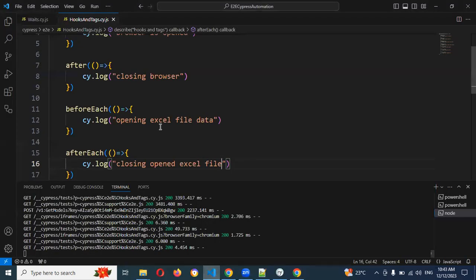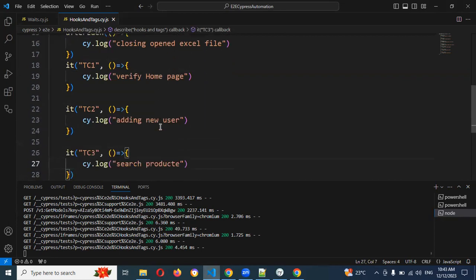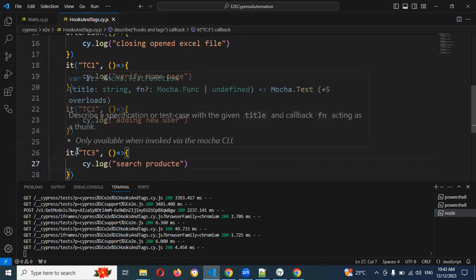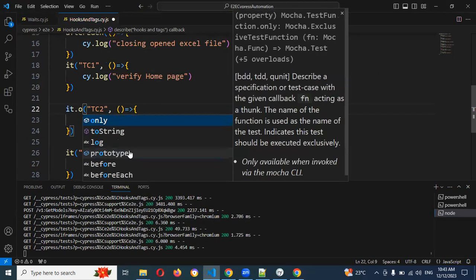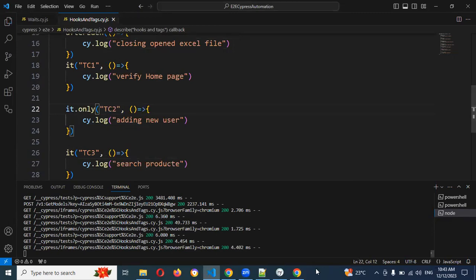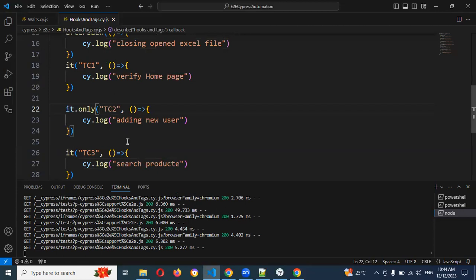And how about the tags? There are two tags presented here. One is skip and another one is only. Okay, if now I want only test case 2 to be executed, then I can use only. Now if I save here and run it, now you can see only TC2. Okay, we are not seeing anything else. We have another method called skip.